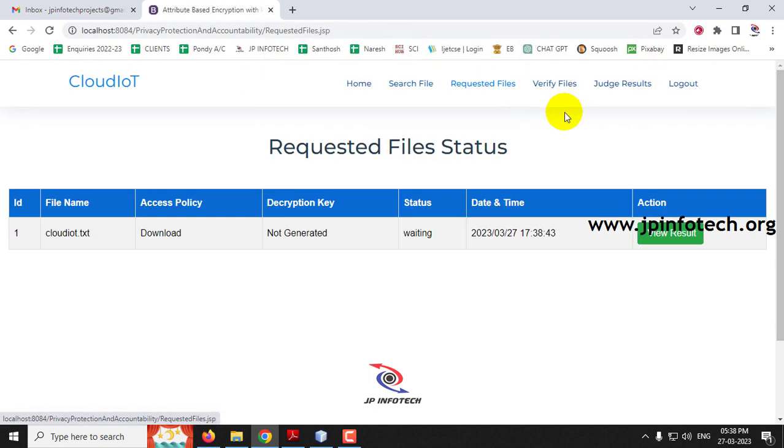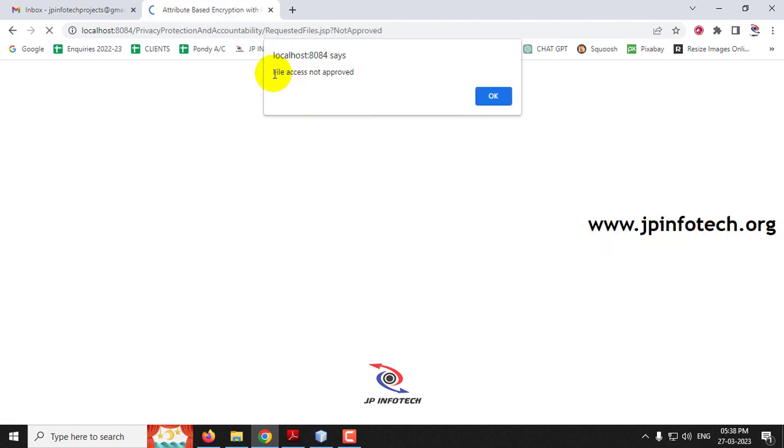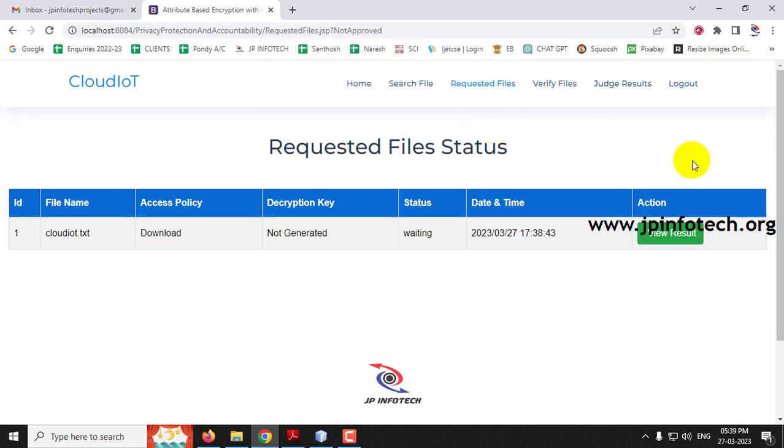And now if you go to the requested files, you can see the file which is requested by this user. You can see the decryption key is not being generated, and the status is waiting. If you see view results, you can see file access is not uploaded, so they cannot view the file. So now let me log out from this part.